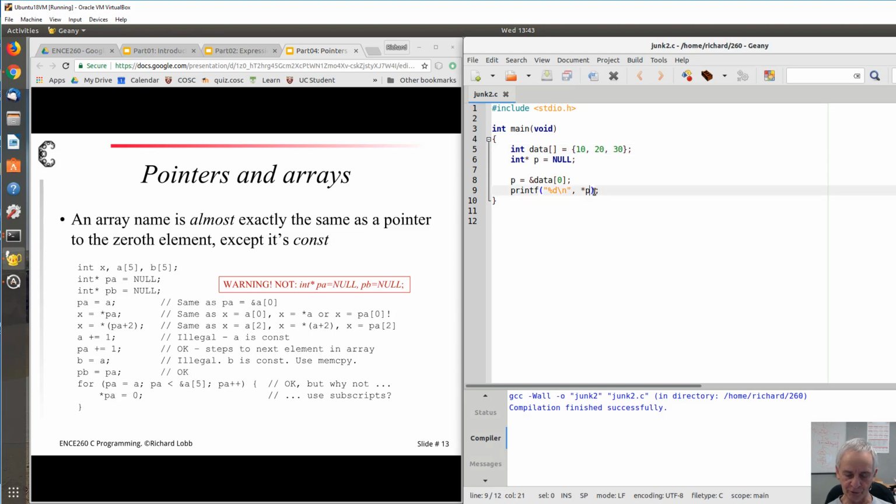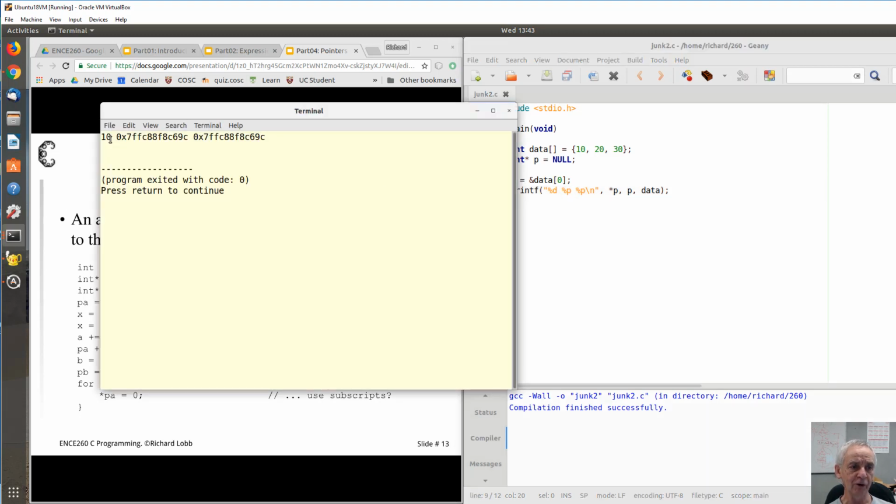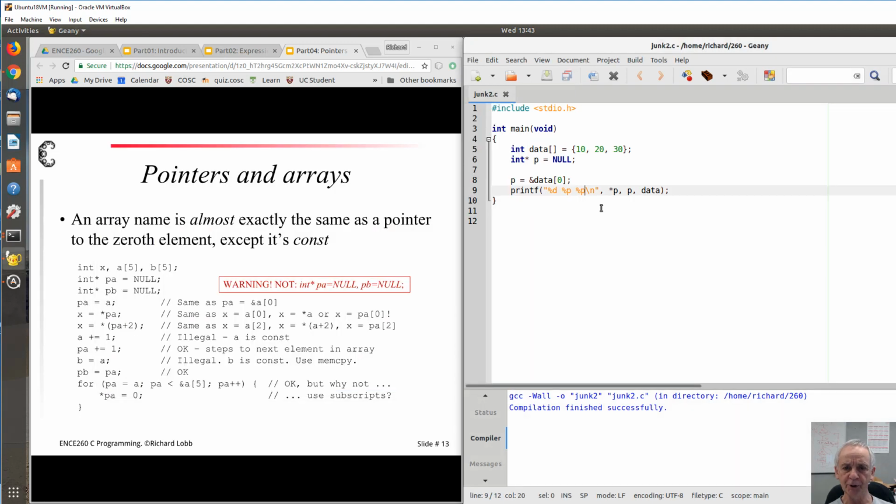Let's also print a few more things. Let's print p, and I'm going to do something a little odd. I'm going to print data. You'll say, oh, but you can't print an array, and you'd be sort of right, sort of. Let's print it using a %p format. I'll just do it first, and then I'll come back and talk about it. There it is. So there's star p, there's the value of p, there's the value of data. Same number. Well, that's a little bit odd.